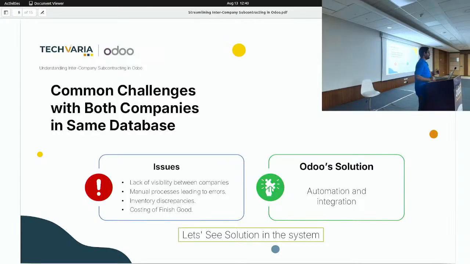Now, whenever the third-party vendor is also part of the main group of companies, the major challenge is the lack of visibility between companies. This is related to the raw material, because the raw material needs to be transferred from the parent company to the subsidiary company. If you are using the base subcontracting features, you can't completely transfer the raw material to the secondary company, because it needs to do the manufacturing job in order to complete the flow. If you are not using the subcontracting flow of Odoo, you will need to transfer the raw material manually from one company to another.